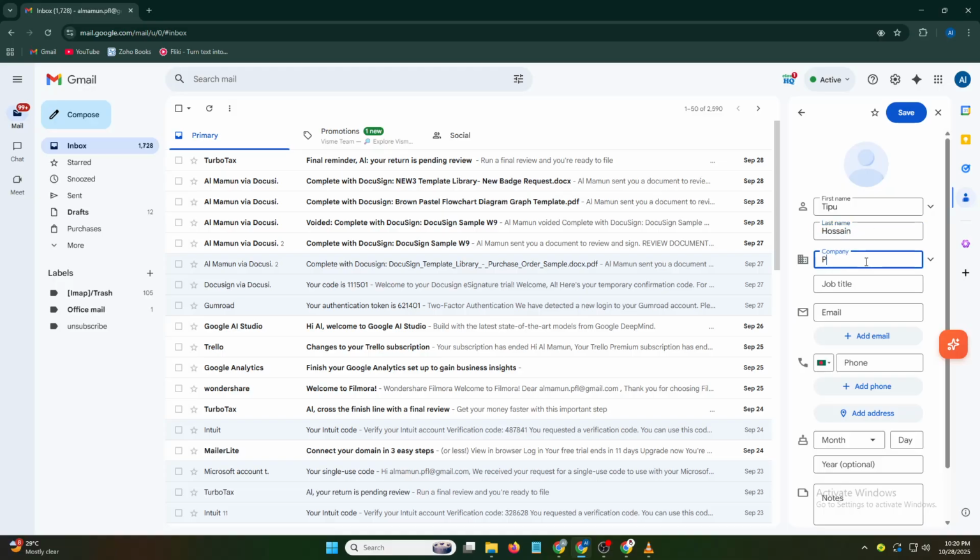Next, enter their email address. This is the most important part because Gmail uses this email to identify and store the contact. Make sure you type it carefully. Double check for spelling mistakes or missing characters. A wrong email means your messages might never reach them.